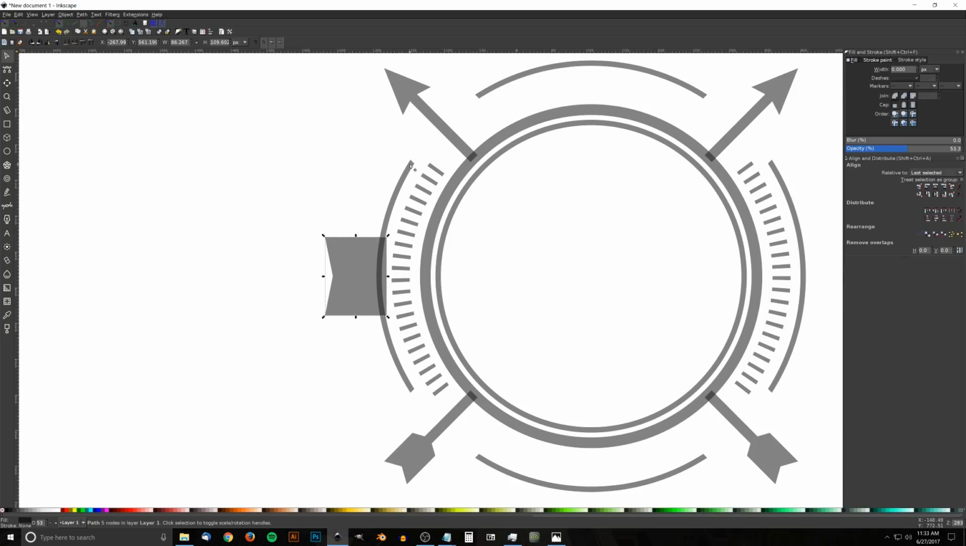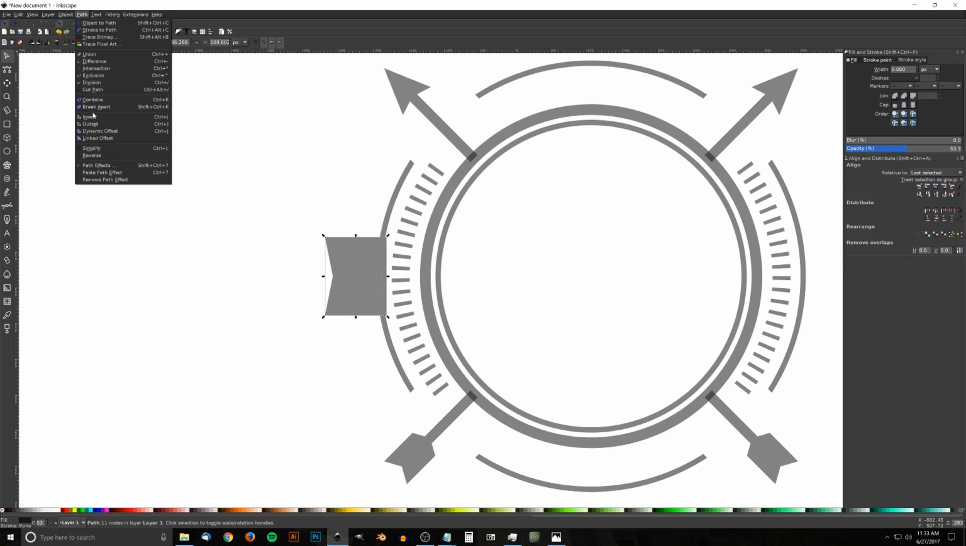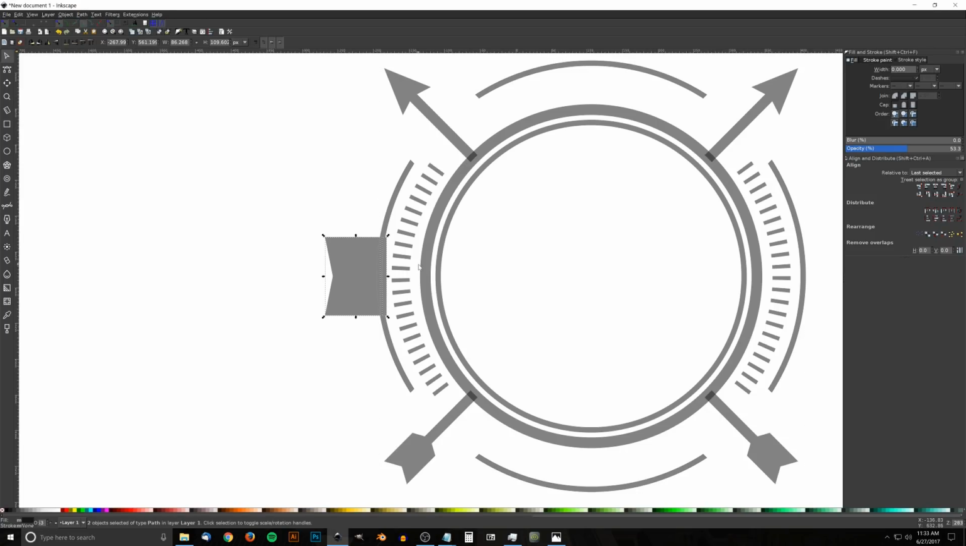And what I want to do now is take this partial circle here and hit Control D to duplicate that. And then hold Shift and click on this ribbon right here and go to Path, Difference, and then Path, Break Apart, and then hold Shift and deselect that ribbon so we just have that segment selected, and press Delete on the keyboard so it fits there like that.